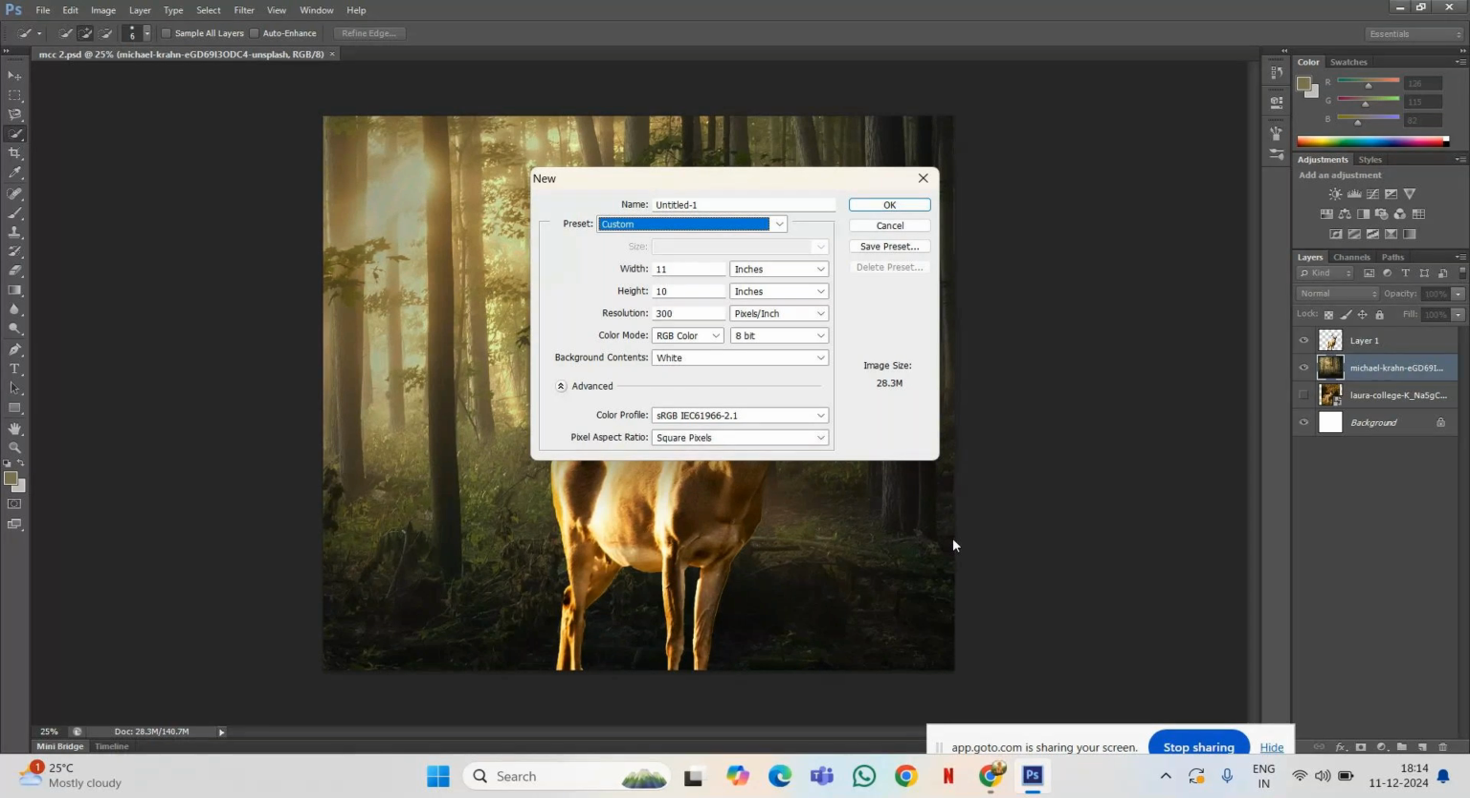Whenever you are changing this, make sure you change inches first, and then go to width and height of the artboard. Then you can come to resolution. Resolution should be 300.